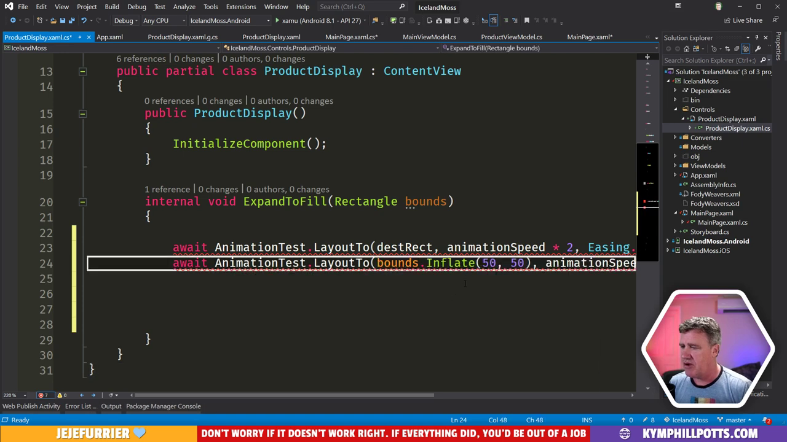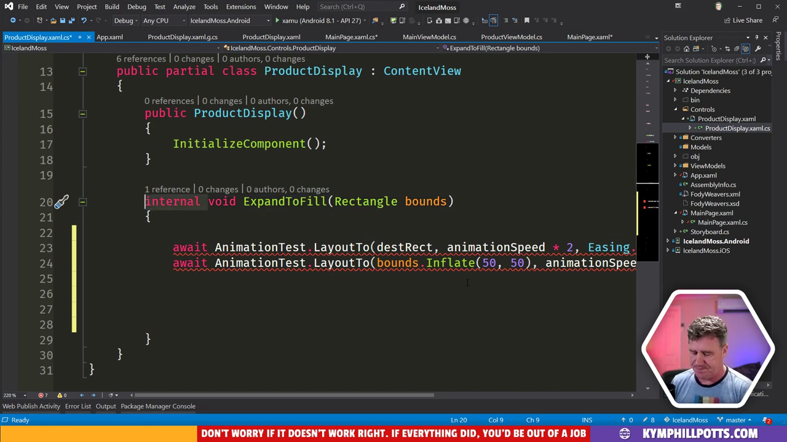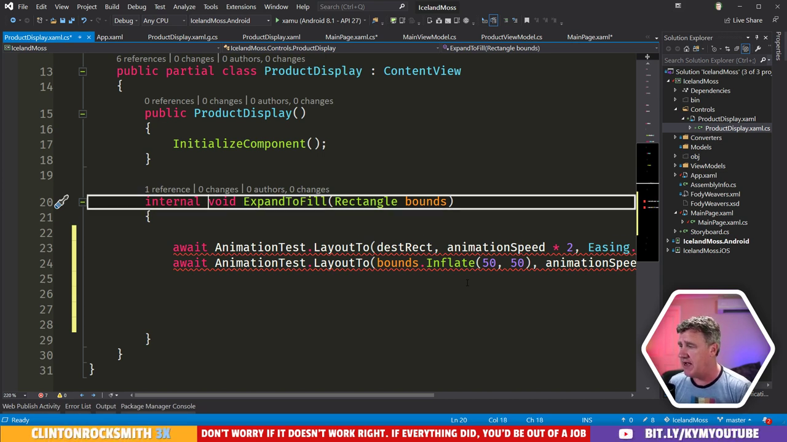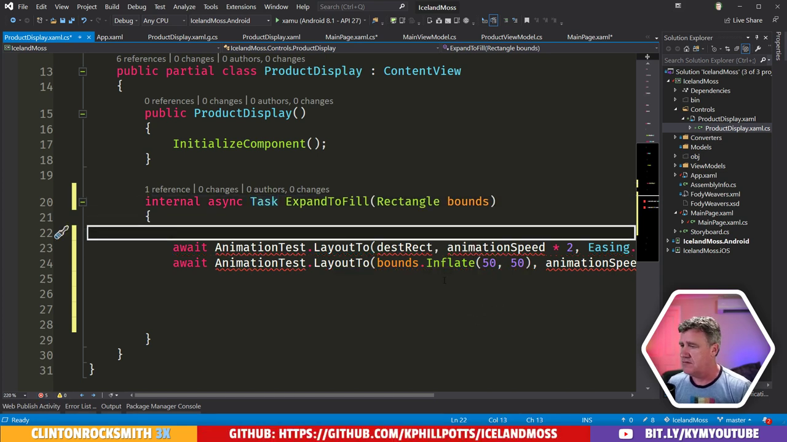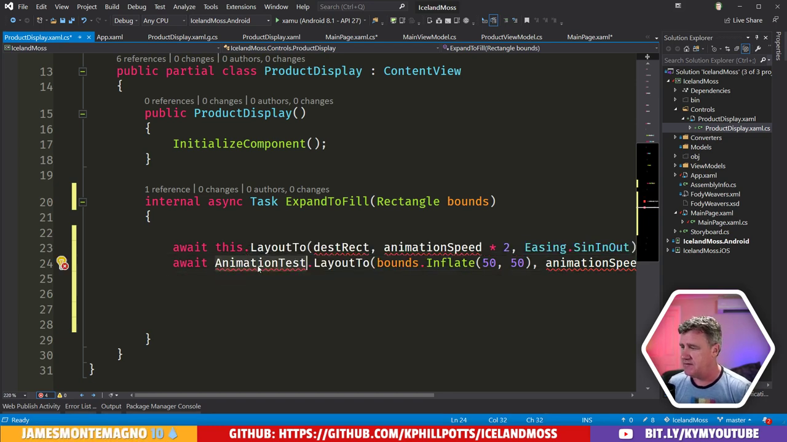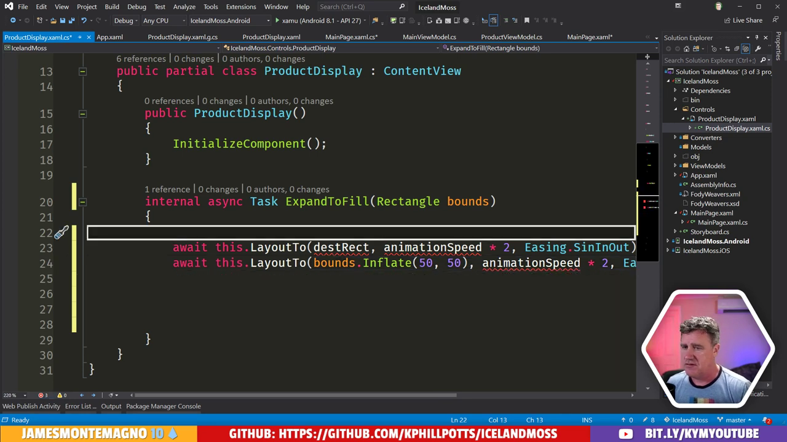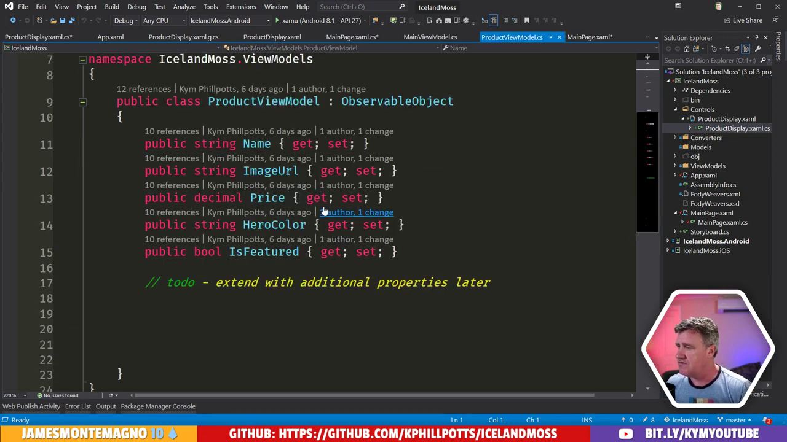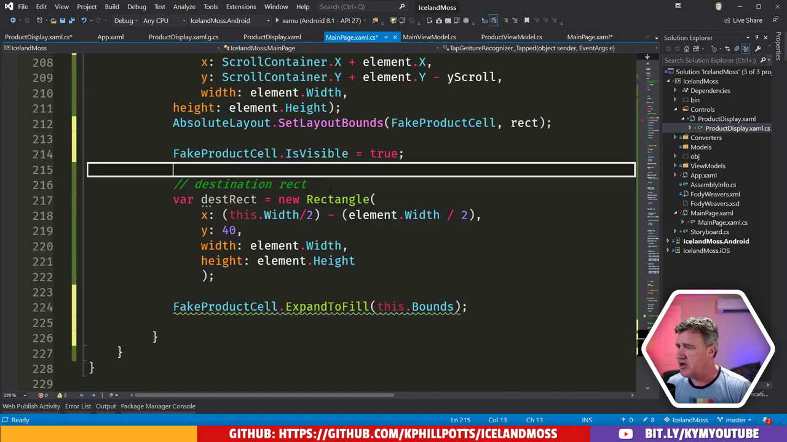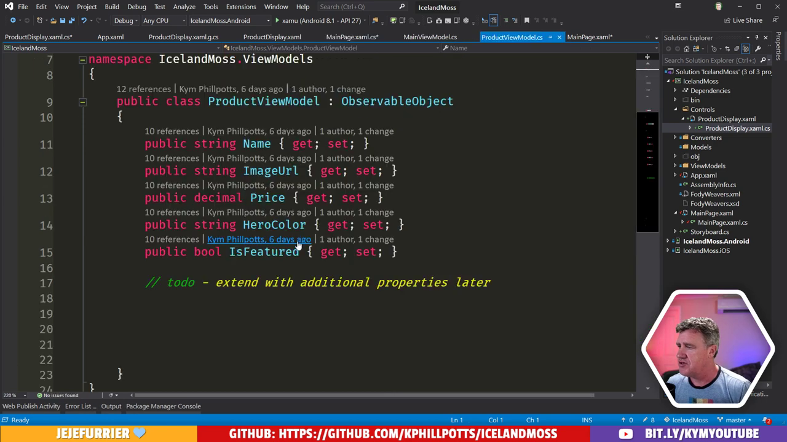So I say, okay, we'll go out to this bounds. We want this to be an async method. And we'll say, we want this to lay out to here. Get our destination rect. We'll try and keep all of this code internal to this.